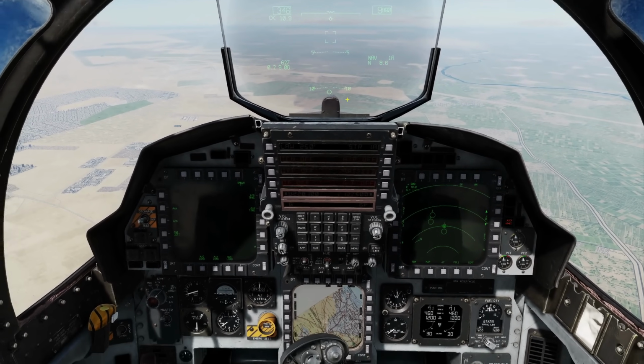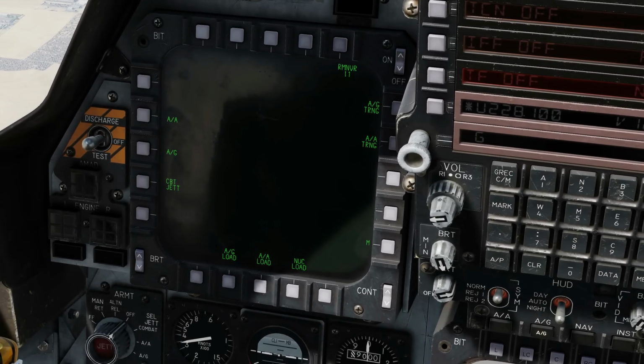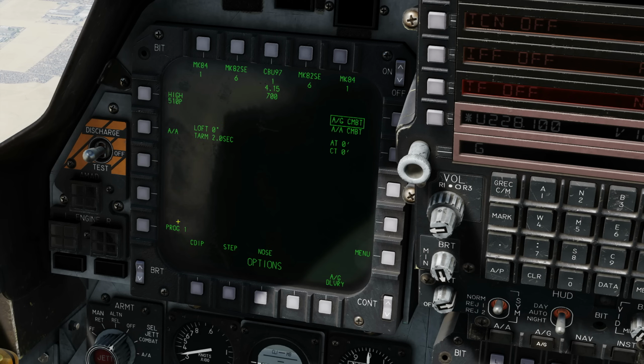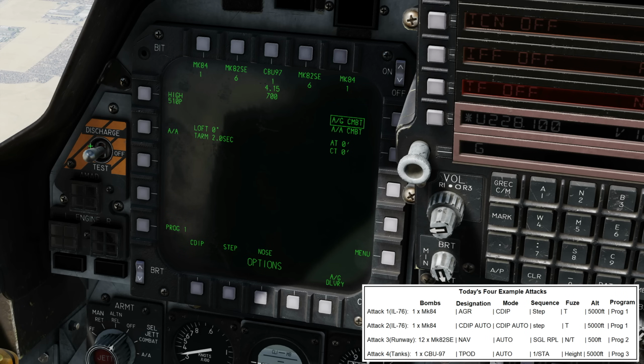Next, let's set up all of our weapons in the PACS screen. The beauty of PACS is that we can set all of our weapons with all the various options and fuses before we even start the mission. So, from our PACS air to ground, we default to program 1, and according to our first mission today, we're going to be dropping Mark 84, so select Mark 84 station there and there. Now let's set up the bombing mode, CDIP or auto. We want CDIP. Our sequence, step, and our fusing, tail.